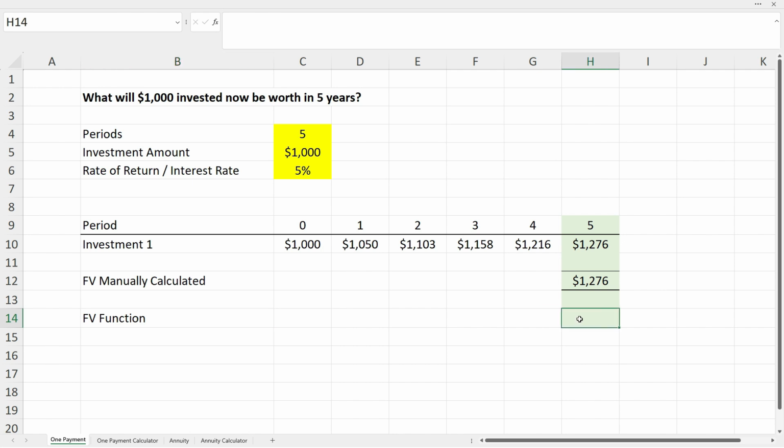So we'll do it over here, and the way to get started is to type in equals and FV for future value, open the brackets, and then you can see we've got some variables that we need to fill in. The first one is rate, and the rate is 5% in cell C6, and I'm just going to make that an absolute cell reference with F4, and then we press comma. The next one is the number of periods, which is 5 up in cell C4, and then I'll just make that an absolute cell reference as well, and then press comma.